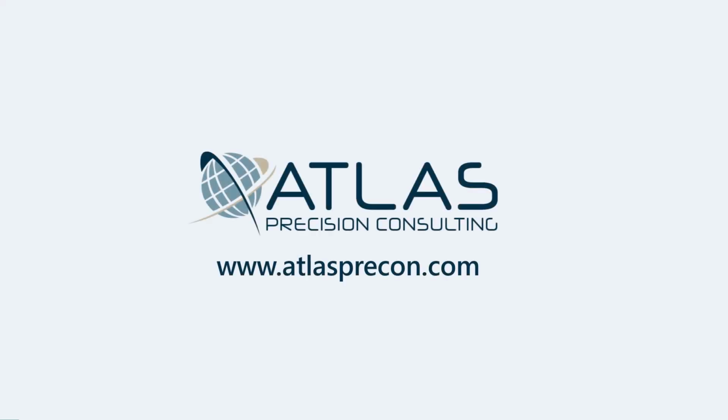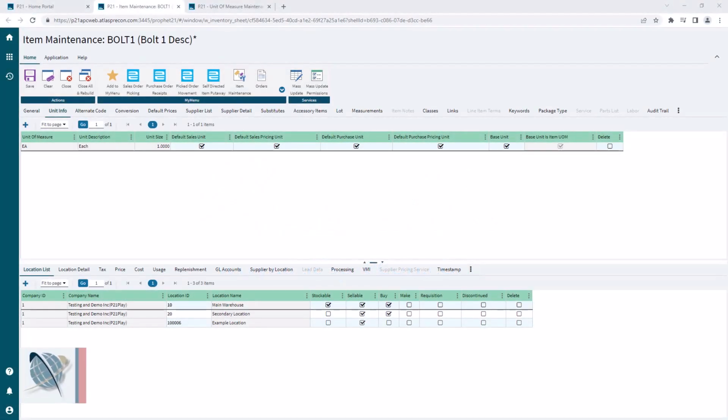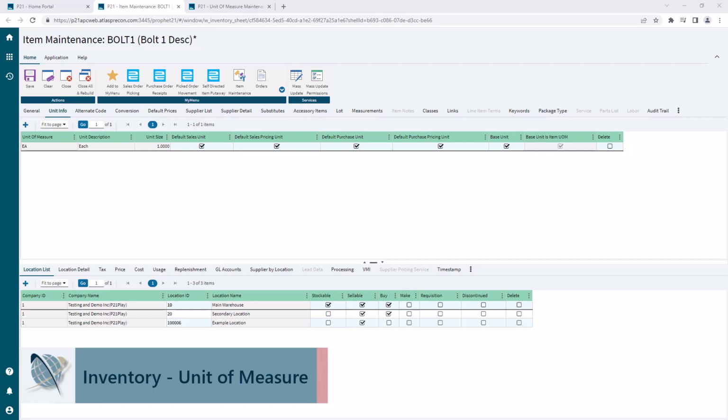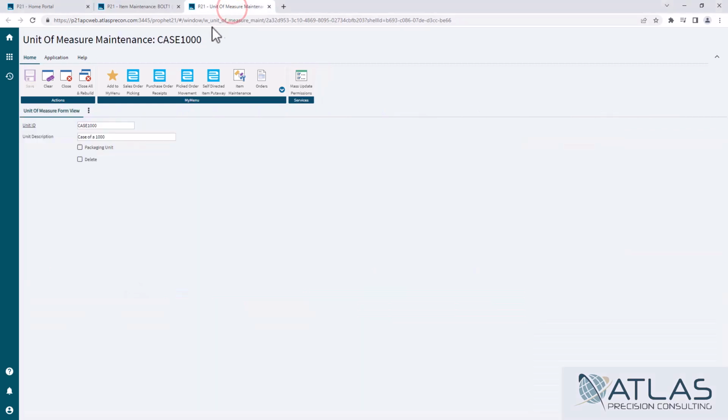In today's video, we're going to talk about unit of measures, how to add an alternate unit of measure, and just understanding some of the pitfalls of using different unit of measures. So I'm on the unit info tab in item maintenance. This item currently has only one unit of measure, an each, or EA. And if you don't know how to set up new unit of measures, it's under unit of measure maintenance.